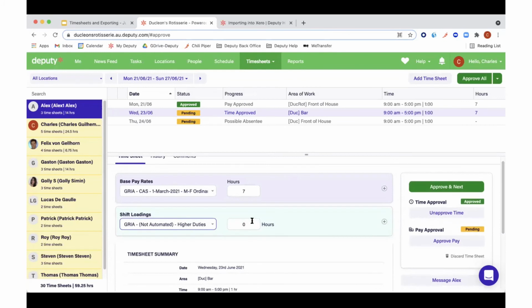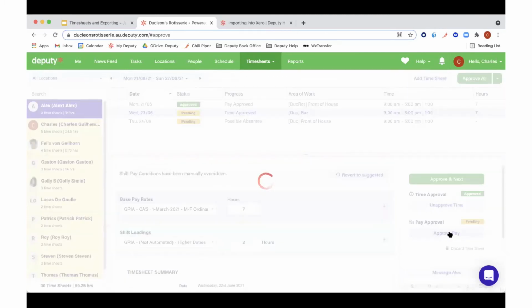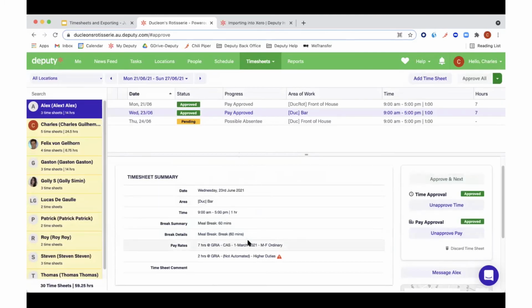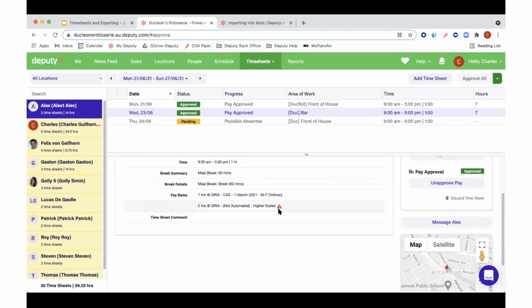And here you'll see the hours, so you have to put in the units or the hours that they've done this higher duty. So as an example, we can take maybe 2 hours of higher duties that Alex has done. And then we'll just click on approve pay. And right at the bottom, you would have added the higher duties. So this is how you do it on the timesheet.